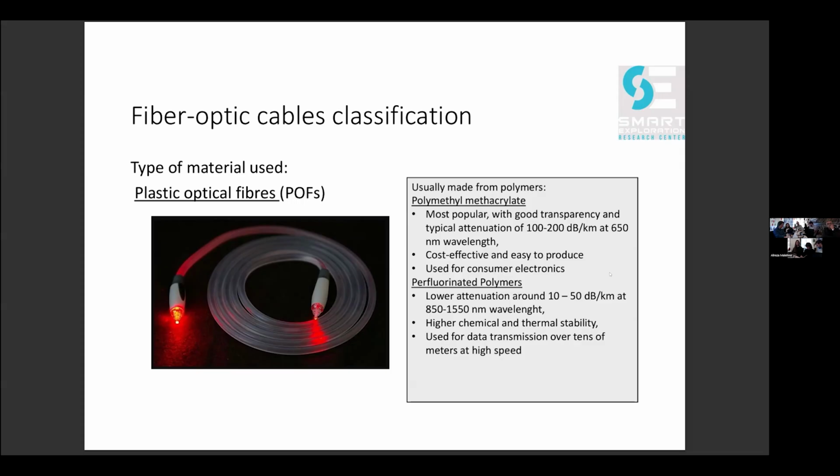And we can also see there are two typical materials used for this fiber optics: usually polymethyl methacrylate or perfluorinated polymers. It depends on our purpose. The first one is cheaper. The second one has better parameters regarding attenuation, but is more expensive.